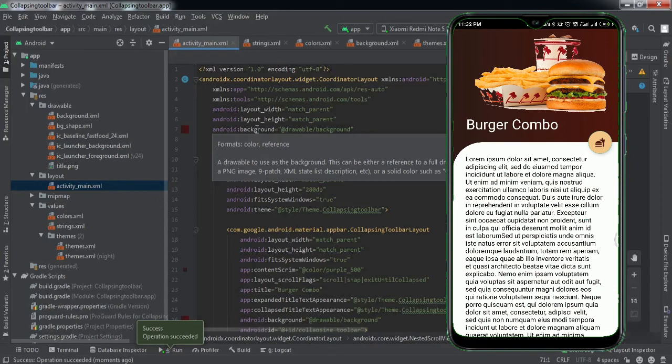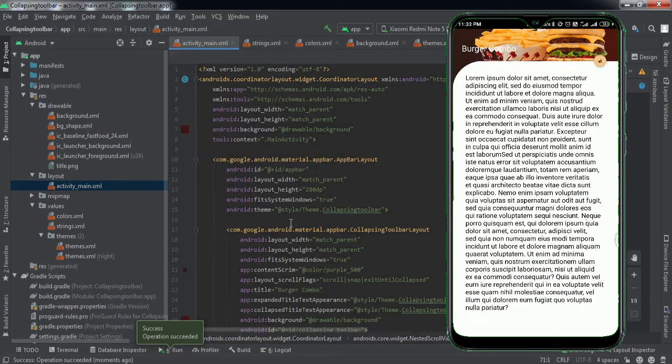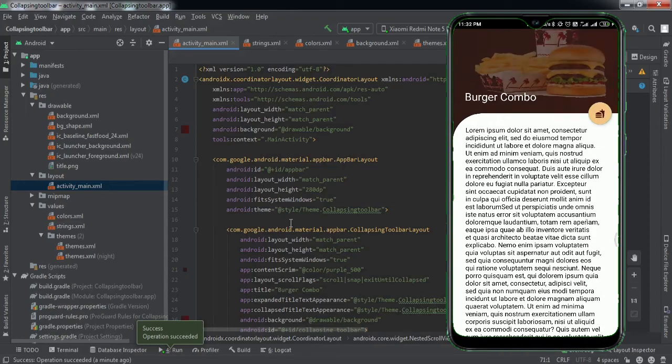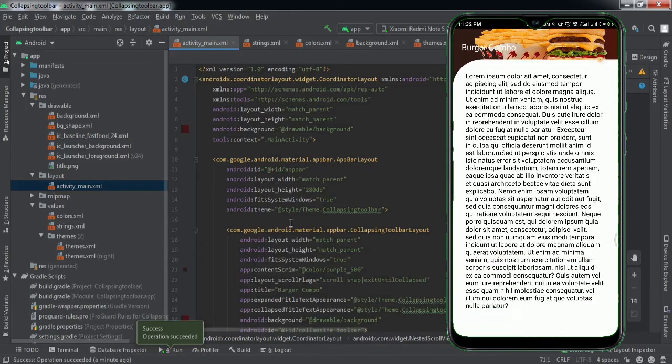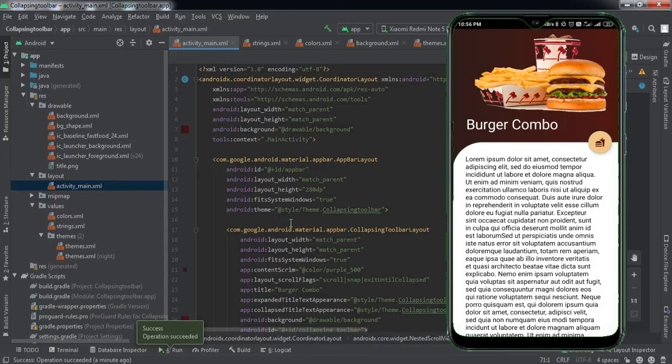So okay guys, the app has been installed on my cell phone. If you can see on my mobile screen, if I scroll it up, the toolbar collapses, and if I scroll it down again, it comes back, right? So I guess it is working perfectly fine, and I hope you guys understood the code.